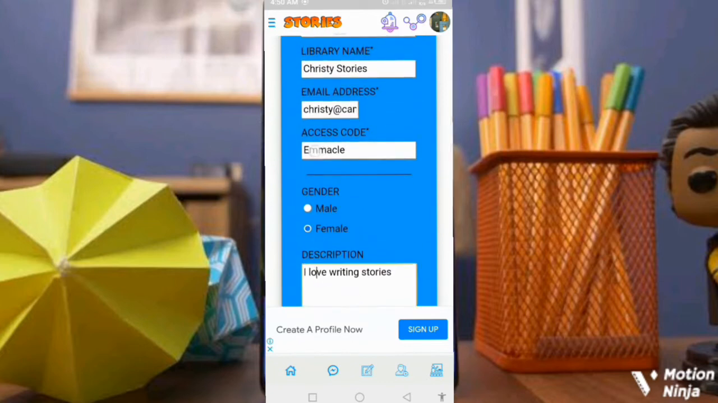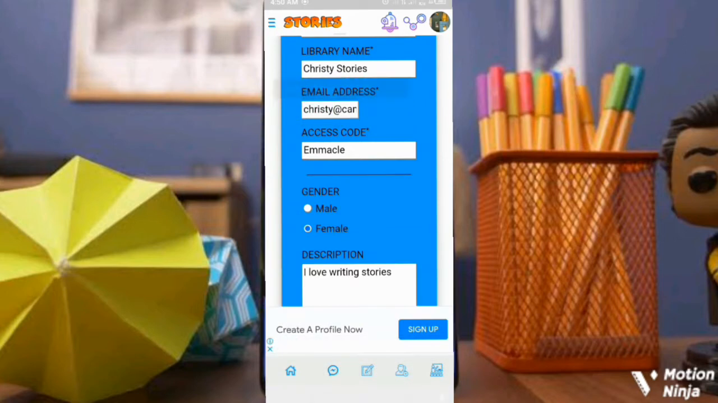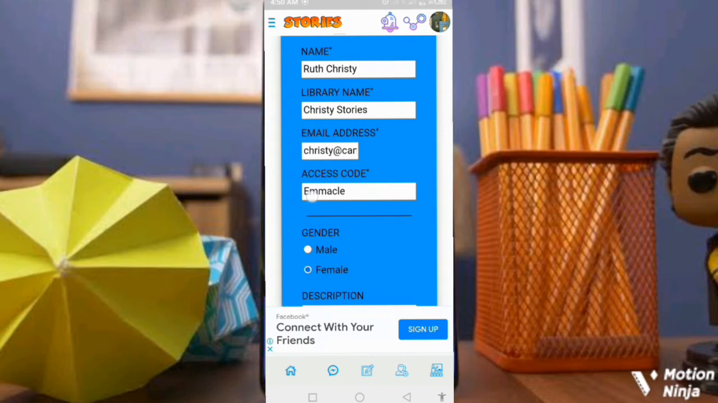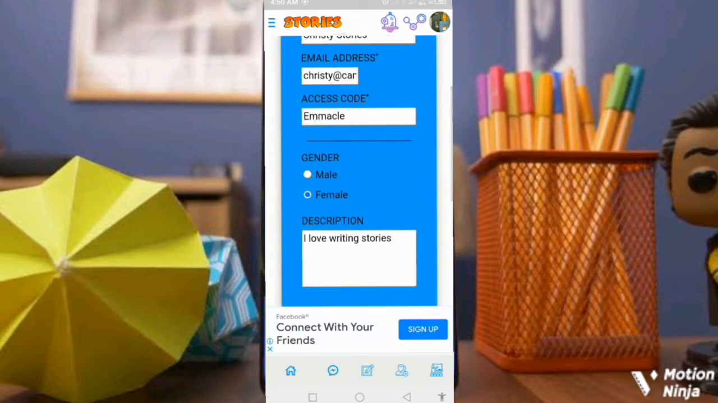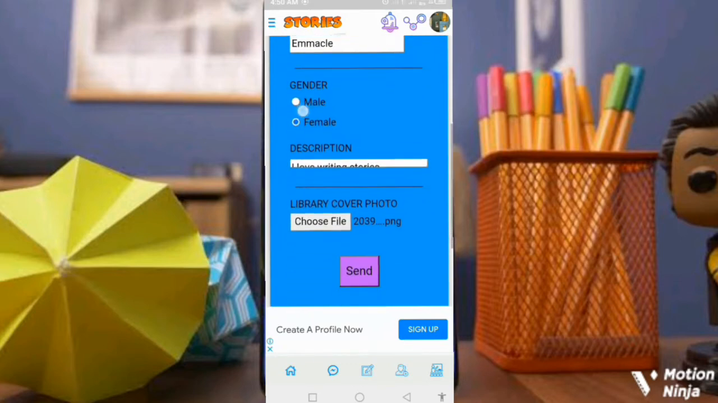Remember, please make sure you remember this password. It's very important. Remember it and keep it very safe. Remember the email you used. You can take a screenshot and keep it somewhere safe so that you can access it whenever you need it. You can leave it if you know you can remember, but I recommend you screenshot it and keep it somewhere. And you will always remember your password when your library is done being created.